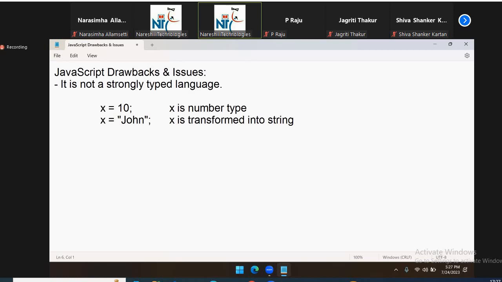Several other programming languages are strongly typed. That means if they declare integer a, then a can be only integer. If you try to store any other type of value, it cannot store. But in JavaScript, it is not like that. So JavaScript is not a strongly typed language. That is one big drawback.